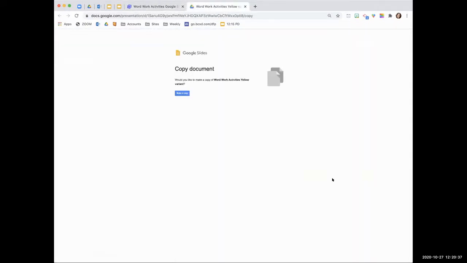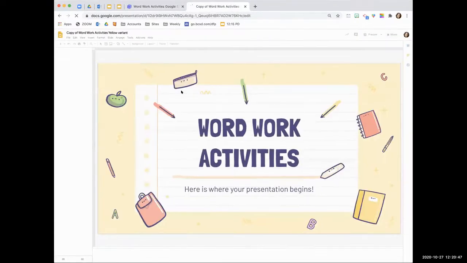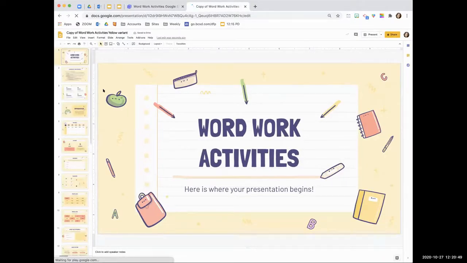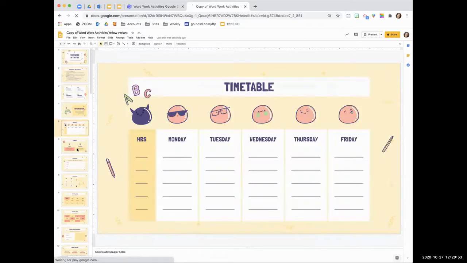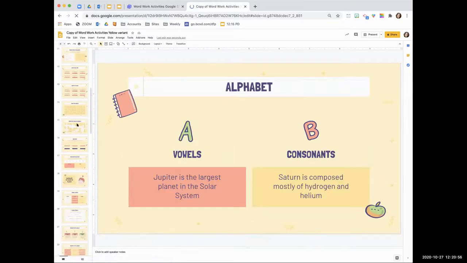a new window will appear and it will ask me to make a copy. So once I make this copy, it will then give me my own copy that goes right to my drive and I can then start editing. Right now it's taking a little bit longer, but it did appear here. And then I can now look through all of the template options that they've given me.